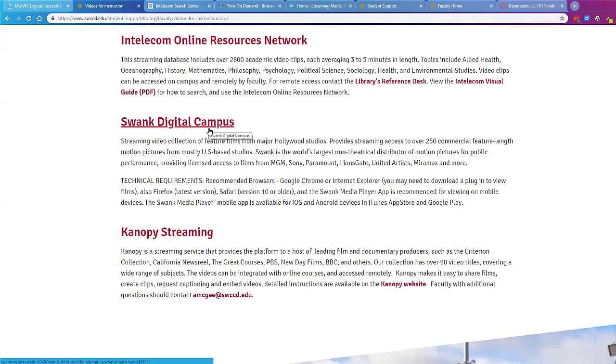Now, Swank is a little bit of a different product in that it has complete featured films from major Hollywood studios. Unfortunately, these do not embed into your Canvas course. So you have to use the website to direct students to. And you're certainly welcome to use any of the films here.